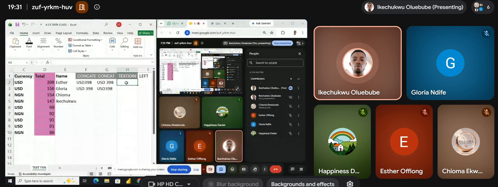So the next function we are looking at will be the text join. So all these things, these are different ways to join texts. It's also the same function with the concat also. So you press your equal sign, text join, open a bracket, you put your quotation mark, space, quotation mark, comma.